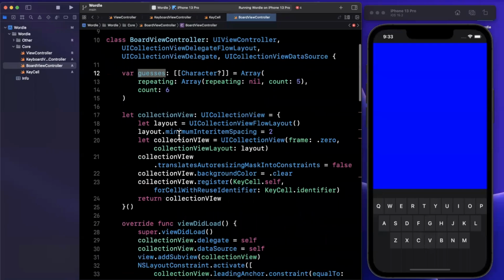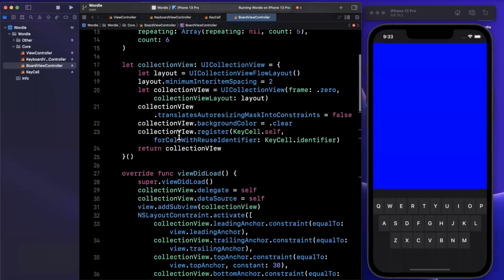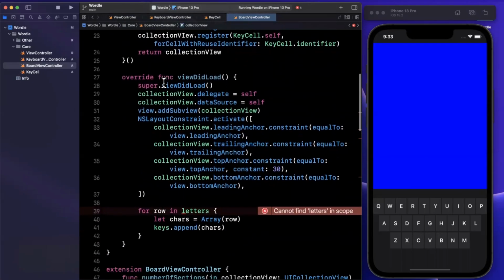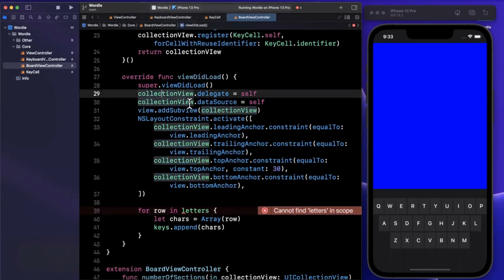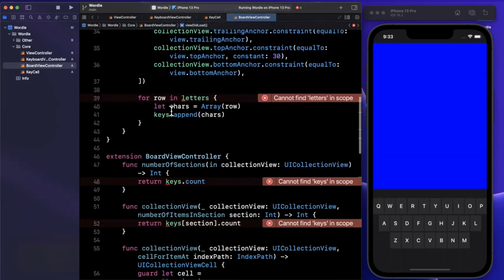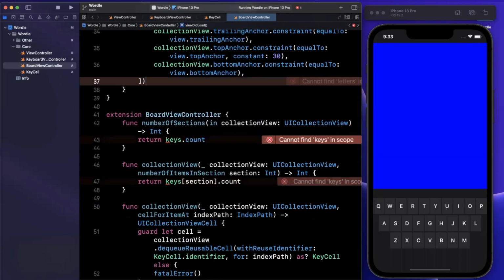Next up, we can talk about this collection view. This is going to remain pretty similar. We're going to tweak this a little bit. Maybe we'll do 4 here for the inter-item spacing, but other than that, all the same. We still want the delegate, we still want the data source, we still want to add it and constrain it. We no longer need this here though.